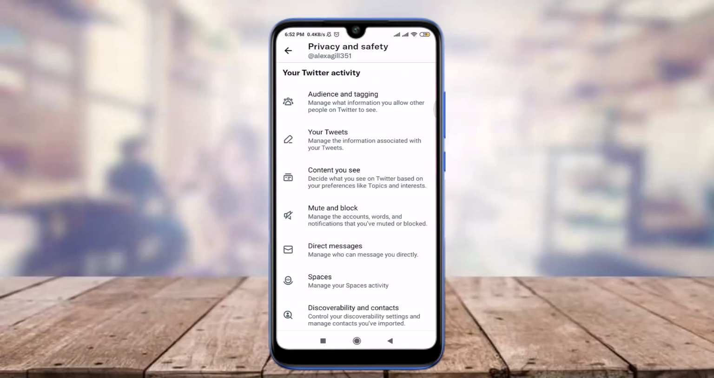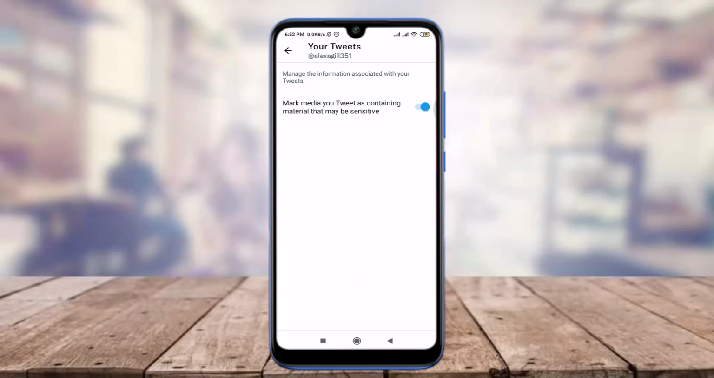And the next thing that you can do is go to your tweets. Tap on Your tweets. You can even manage the information associated with your tweets. You can see that you can mark media you tweet as containing material that may be sensitive. You can allow other people to even know that your content may be sensitive as well.